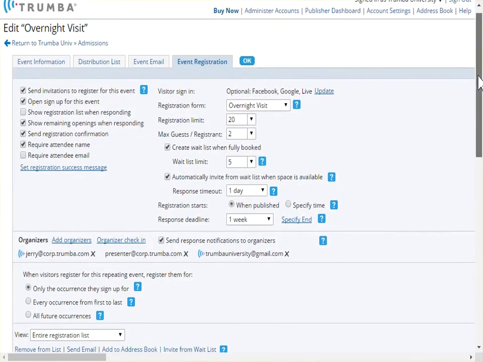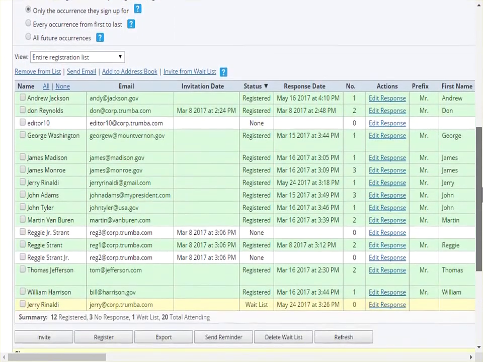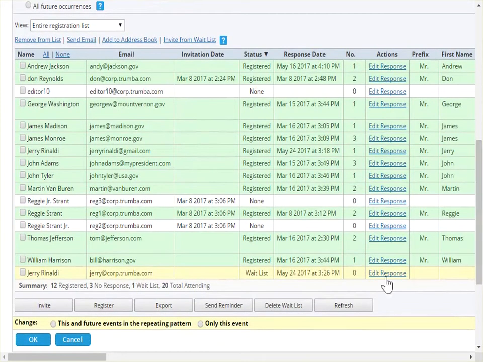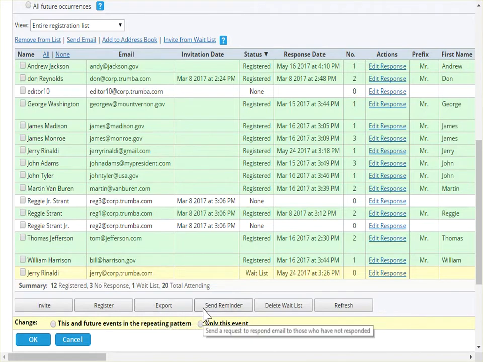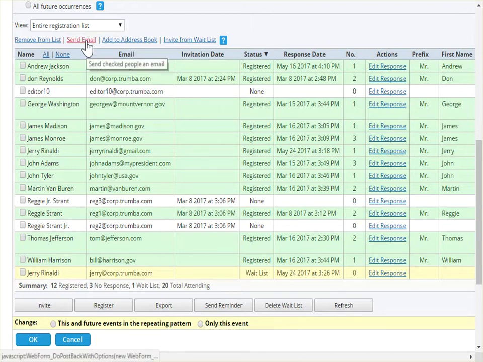Looking at the list of registrants for this event, there are several things you can do. You can add new attendees, edit individual responses, and remove attendees from the list. You can invite new attendees to register themselves. You can export the registration table, as shown, to a comma-separated values file that can be opened by Microsoft Excel. You can send reminders to respond to those who have not yet registered. You can send email reminders with custom message subjects and content to the list of registrants, either on demand or as you've scheduled. You can add attendees to your Trumba address book for future event invitations.